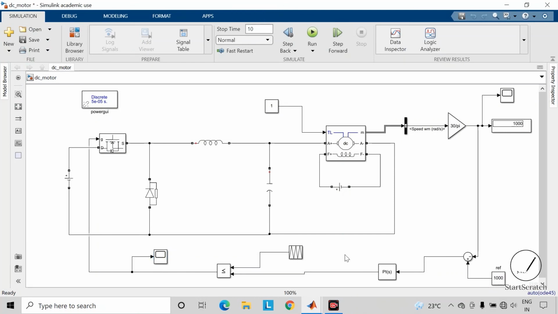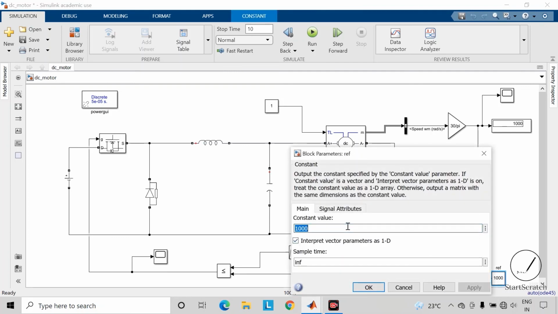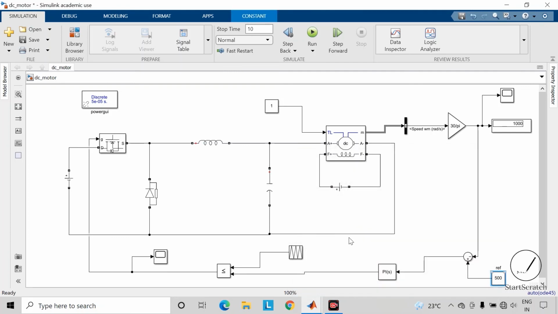So these kind of pulses will get generated after comparison of the output of this PI controller and this repeating sequence block. Now let us change this reference speed to 500 rpm, save the changes and run the simulation, and observe here the change in this output speed. So due to this control action, you can observe here our output speed is almost equal to 500.